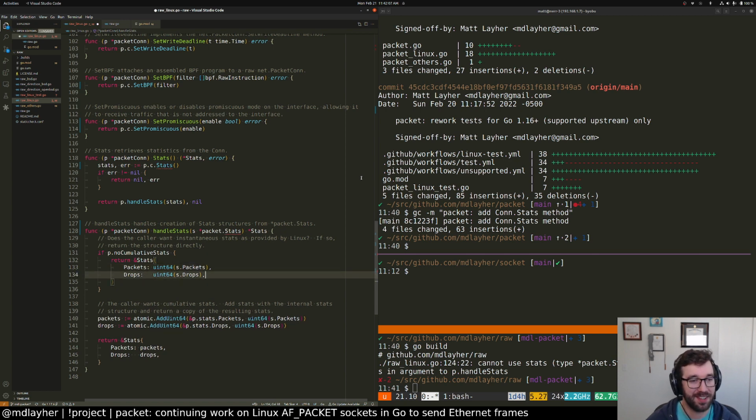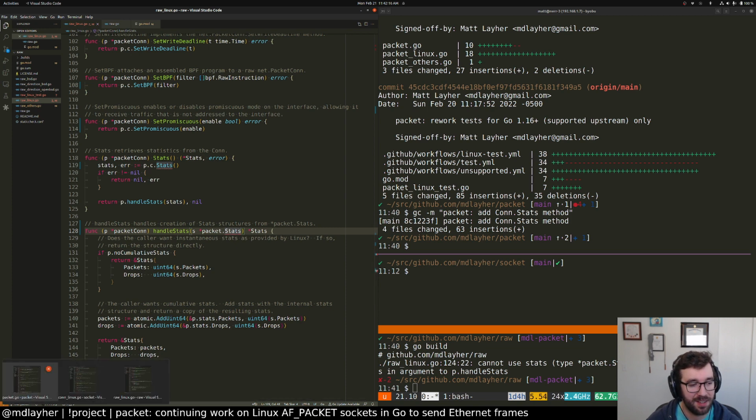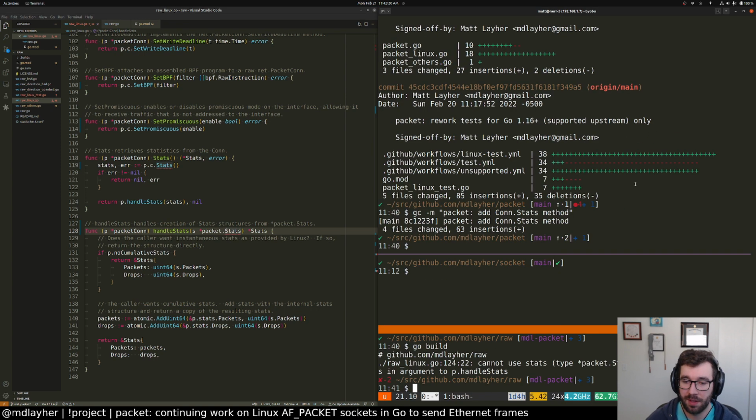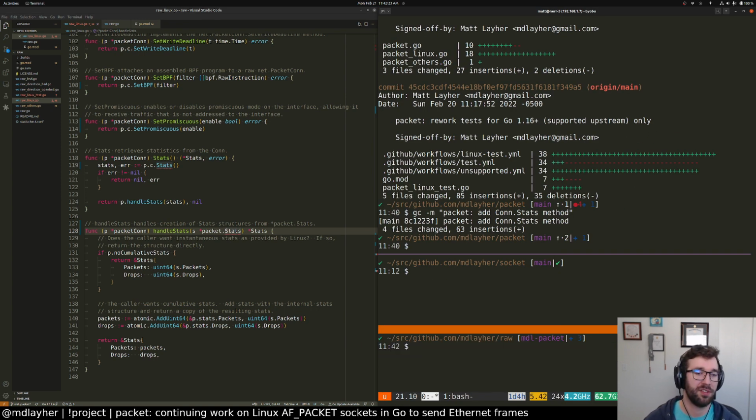Yeah, this feels weird. Packet.stats, it is declared, isn't it? Didn't I just add that? Or is this just gopls being a little hung up? Oh, it builds, so it's just gopls. Okay.